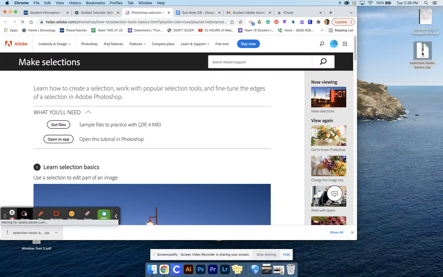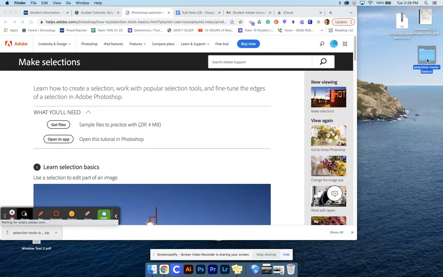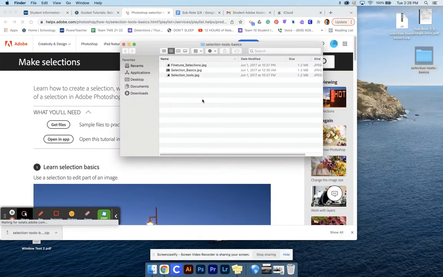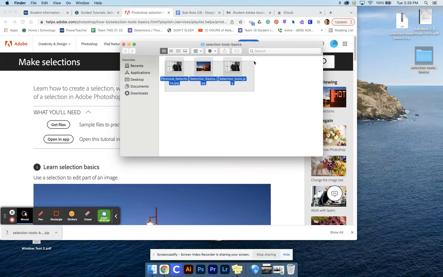Now it's a zip file, so we're going to have to double click that file to open it. And then we'll have our selection tools right down here. Now let's double click on this folder. If yours looks like this, that's okay. I'm going to click in this white space, then hold with my mouse and drag so I can select all three of these.